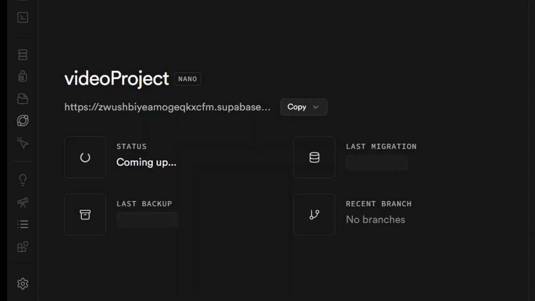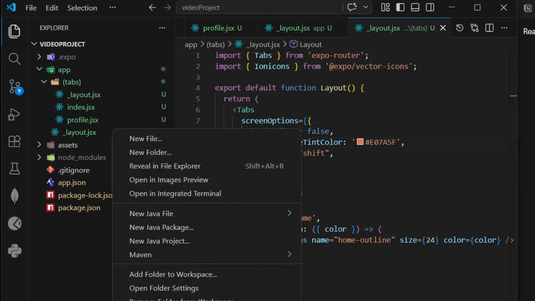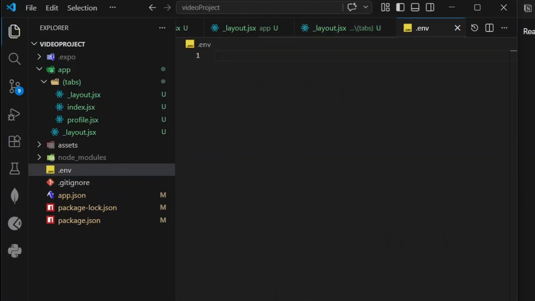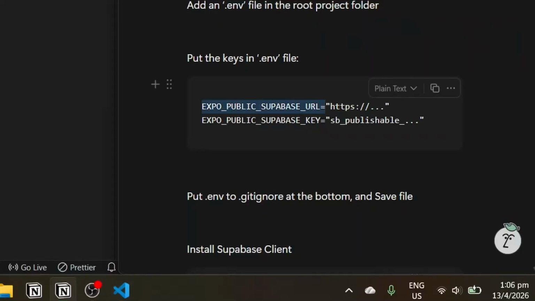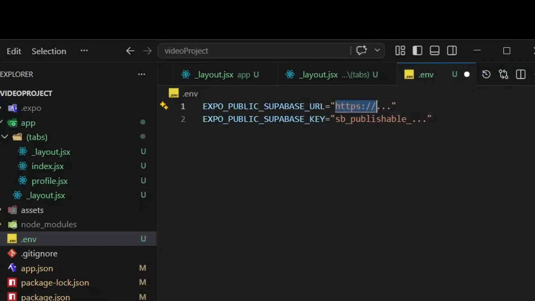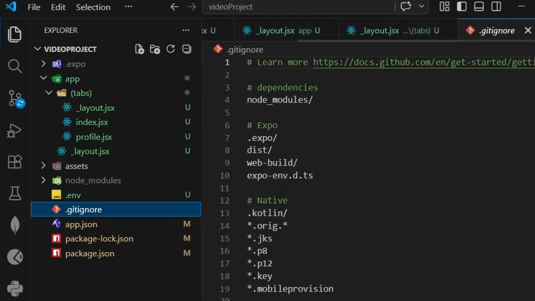Then once you have done that, open VS Code and add in an .env file in the project folder. So let's call it .env and then paste in this thing over here. Then replace HTTPS with the URL and the publishable key. Once you've done that, remember to save your .env file, then go to .gitignore.